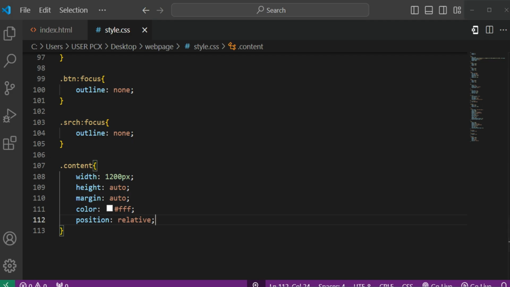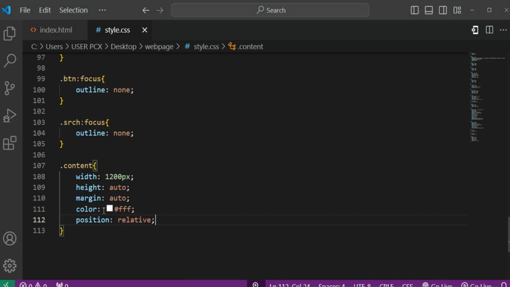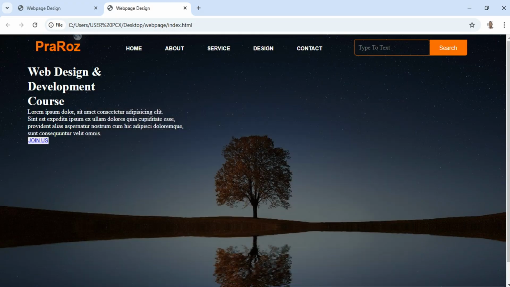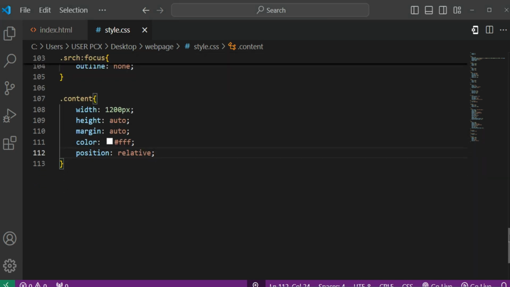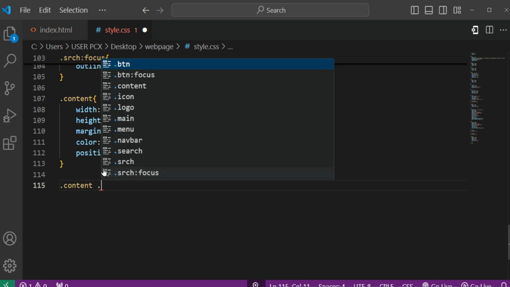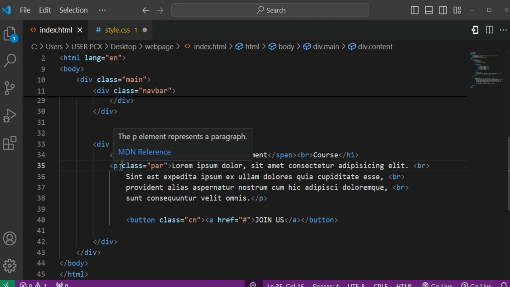So let's save and confirm. Okay, so this is the effect right now. This is the outcome. You can see the button. You can see the spacing and the padding. So position relative, color white. You can see everything is now white. Margin auto. So let's continue. The next thing we're going to make reference to is the paragraph of the content. So dot content, then dot paragraph. So let me show you where we're talking about here. That means this part here, this paragraph.